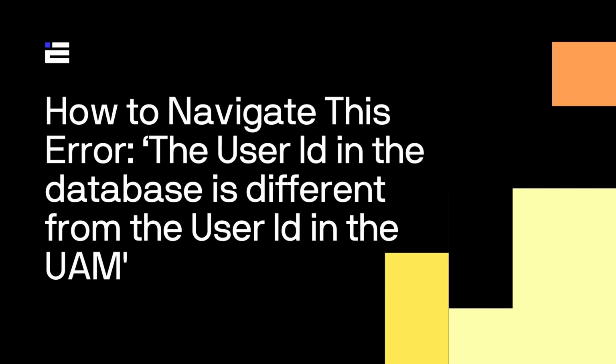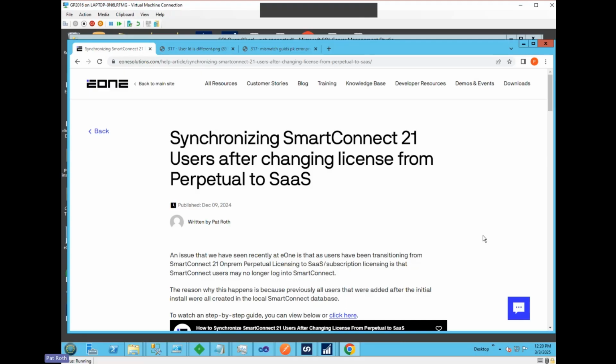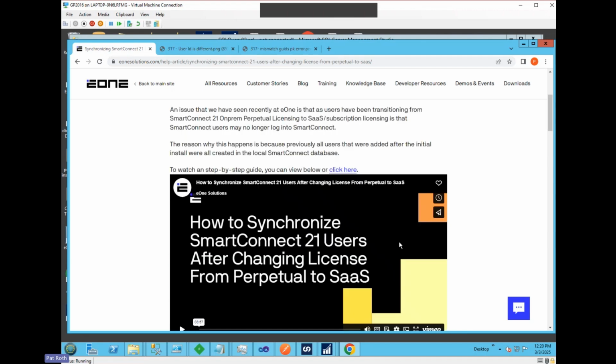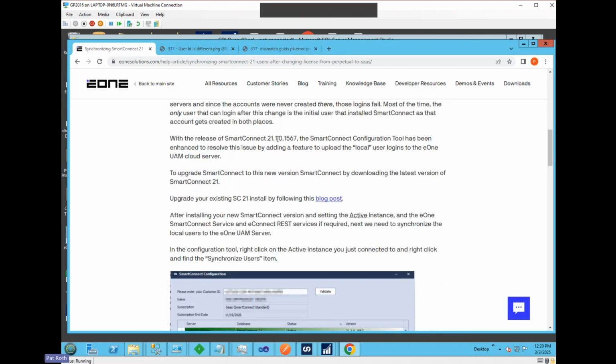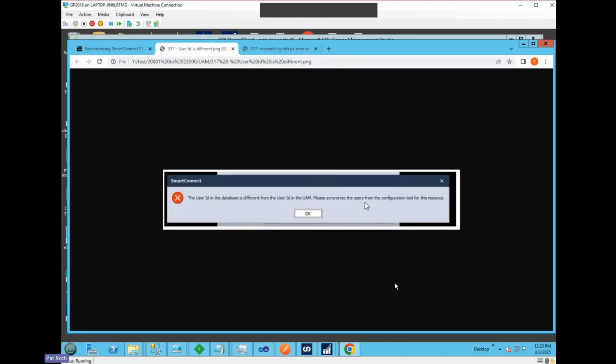One thing that we've run across here after following this blog article of synchronizing Smart Connect 21 users after changing license from perpetual to SaaS is a new error message. They've changed their licensing from perpetual to SaaS, and then they upgraded to Smart Connect 21.1.1567 or a little bit more recent, and they're no longer getting login errors, but now we're getting a different login error. The error that they're seeing now is the user ID in the database is different from the user ID in the UAM. Please synchronize the users from the configuration tool for this instance.